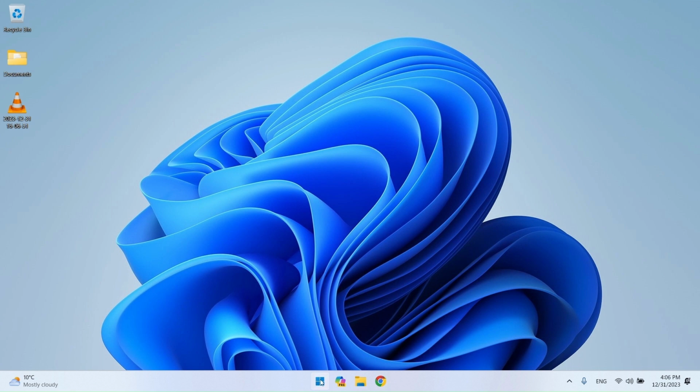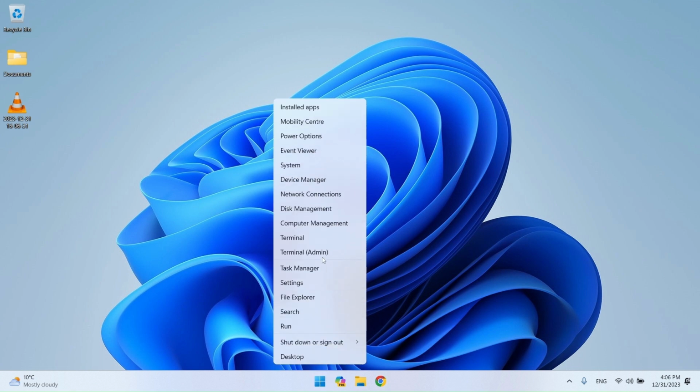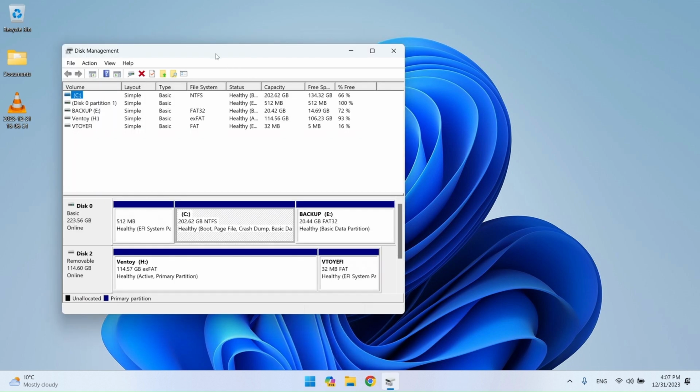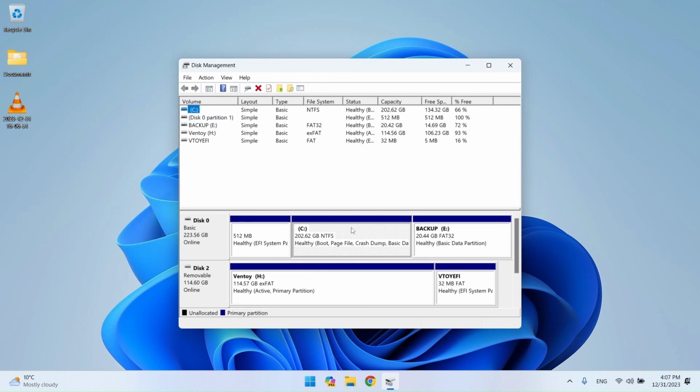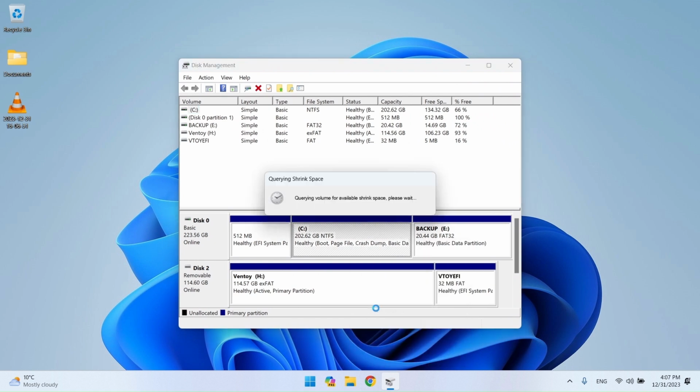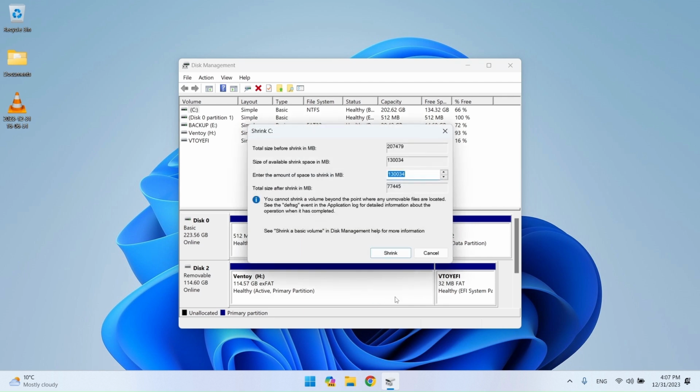Now we will create the partition on which we will install Fedora. Right-click on the Start menu and start Disk Management. Right-click on Partition C and then select Shrink Volume. Enter in megabytes the space you want to allocate and press Shrink.